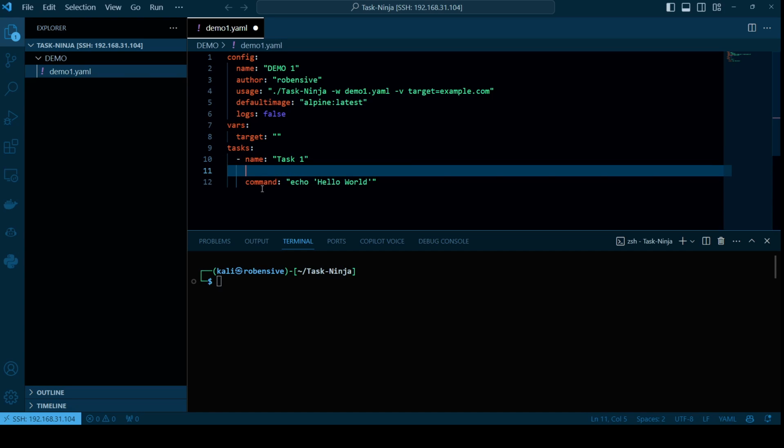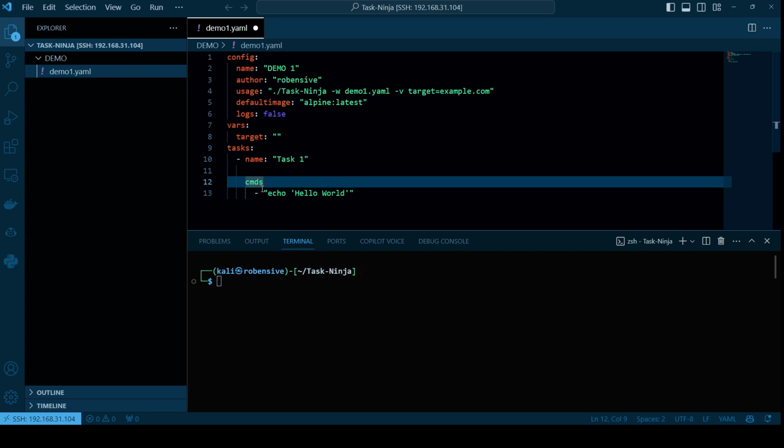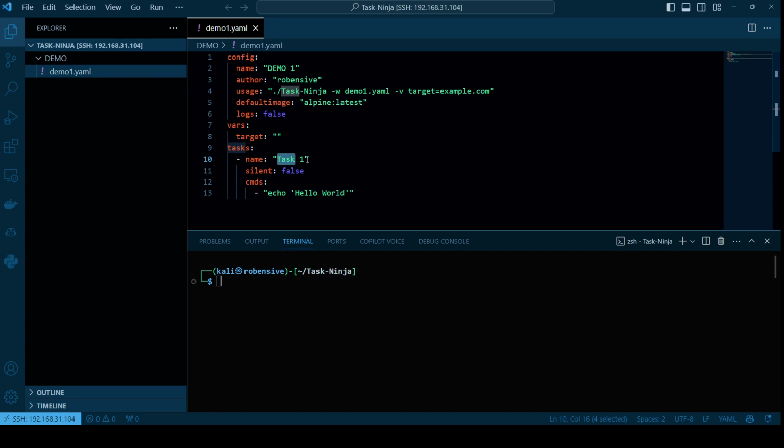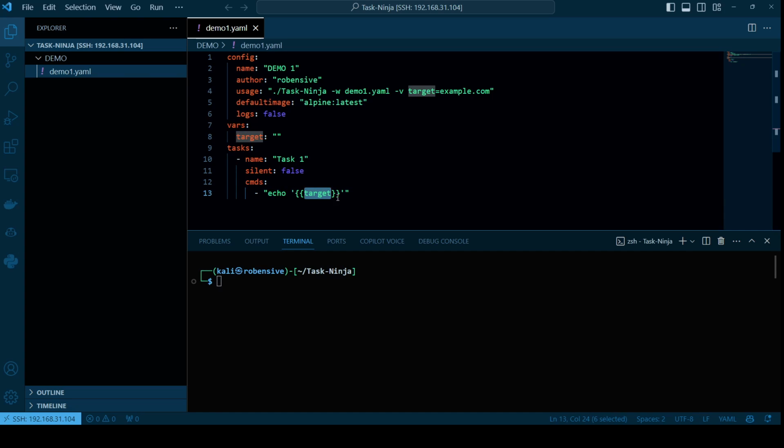And it has multiple components. First is name, second one is not the command here, this is wrong, it will be cmds, and it is a type of list. You cannot supply it directly. Seems to be fine. Let's just keep silent as false because I want to see the output. So this is task one, and it is going to echo hello world. Instead of hello world, I'll replace it with the variable value that it has. For example, I want to replace it with the target. Here we go. Perfect.